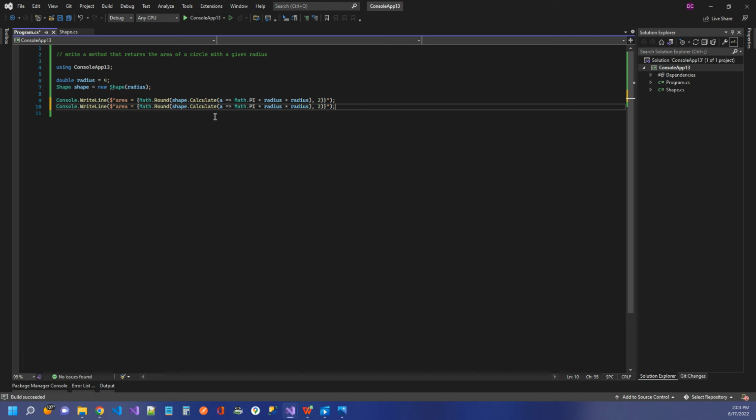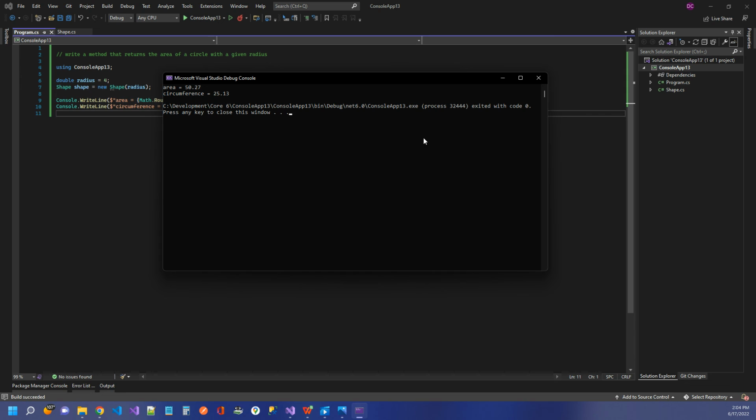Okay, so now to see that this works, we'll also try it for circumference. So we're just going to say circumference equals, so it's going to be the same Shape method. So now we just change this, and you can keep the A. I'm just going to, for good measure, change it to C. It's Math.PI times, well, actually, we can say 2 times pi times radius. And our circumference is 25.13.